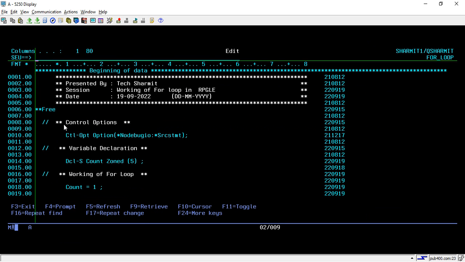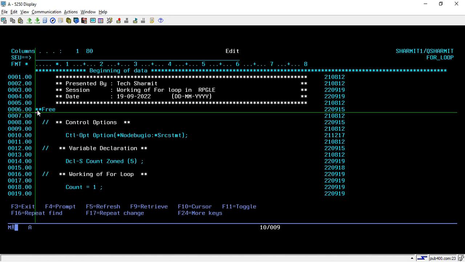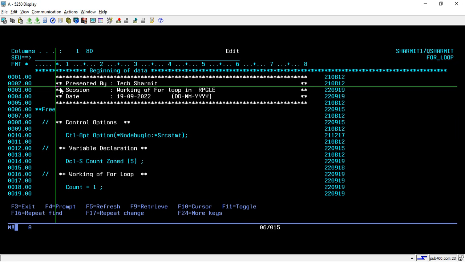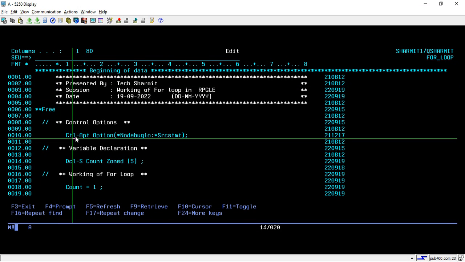So here we are writing the code in fully free format, and for that I am writing star star free on the very first position on line number 6. And prior to that, these are all comment lines. After line number 6, whatever we write is considered fully free format. Below that, I'm setting some control options, that is no debug IO and SRC STMT. This is mainly for debugging purposes.